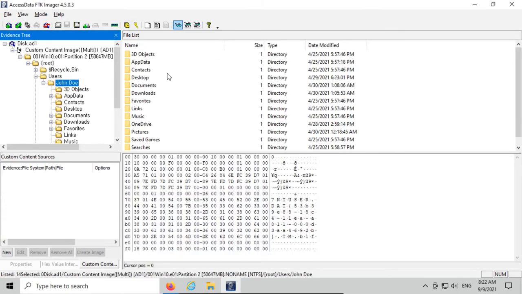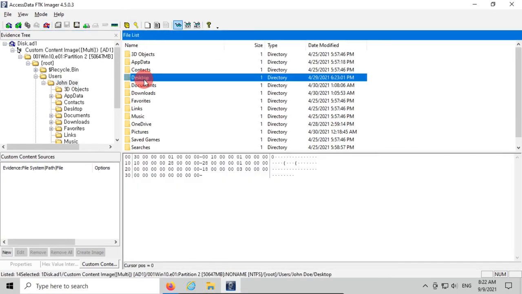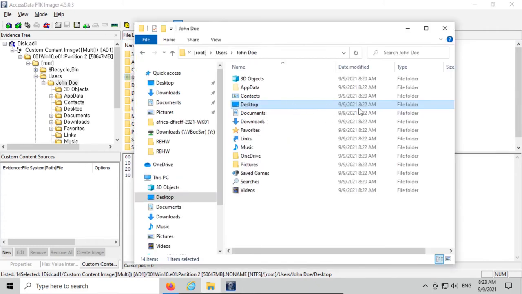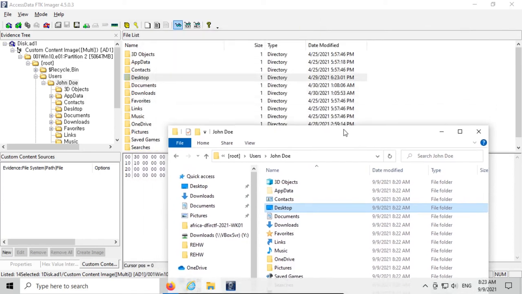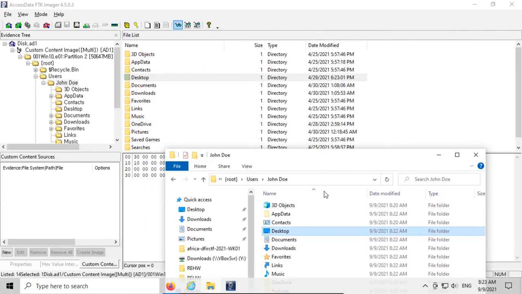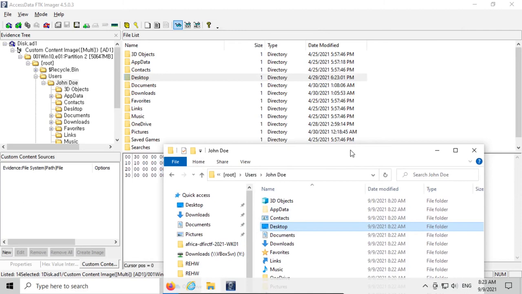Let's look at John Doe again, and we have our desktop. The desktop folder itself was last modified 4/29/2021 at say 6 p.m. We can see that the desktop folder that was created underneath John Doe is 9/9/2021, basically today's date. Whenever you're creating folders, I'm copying all of this data out to my local disk that is formatted with NTFS. So these file folders are going to have a created and modified time essentially of whatever today's date is because they're being created locally on my system.